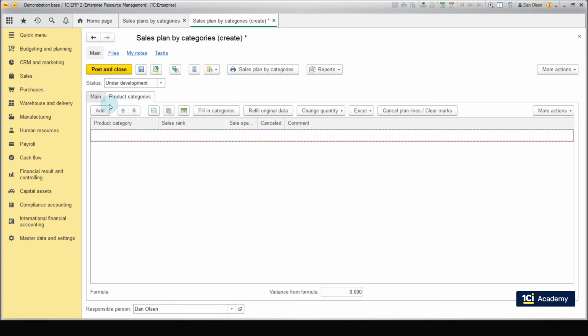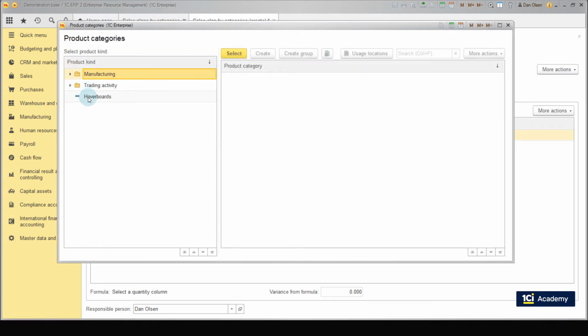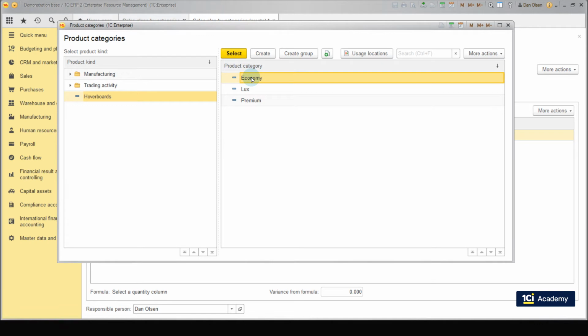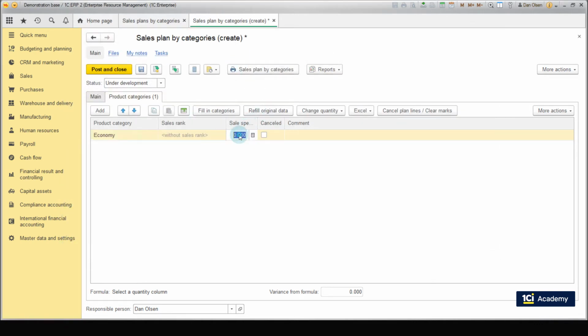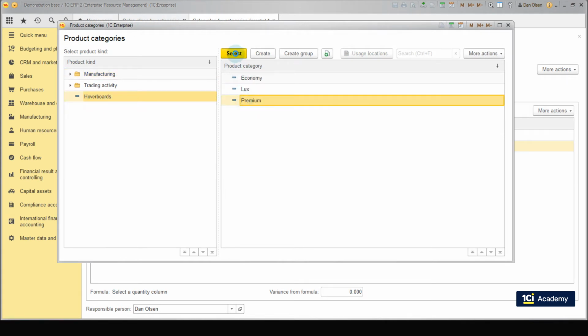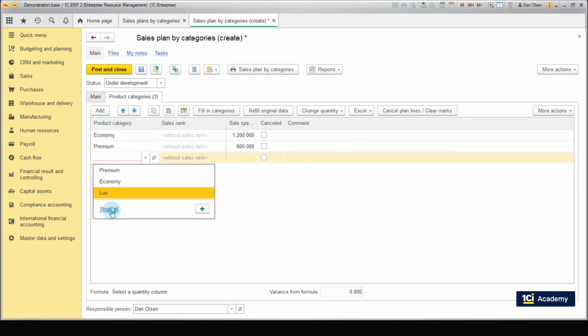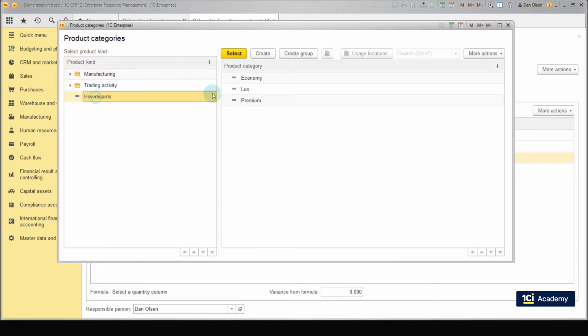Press the Add button, then after you press Show All, a list of product categories appears. Choose Hoverboards. The list of categories appears. Choose Economy, then press Select. Set the quantity 1200 pieces. Repeat the previous step. Choose the Premium category and 600 pieces. Repeat the step again. Choose the Luxe category and 200 pieces.